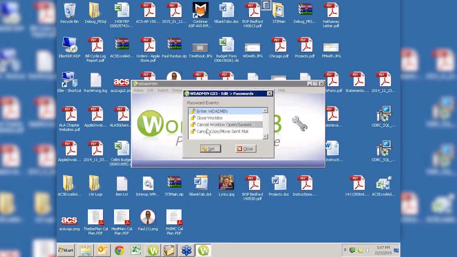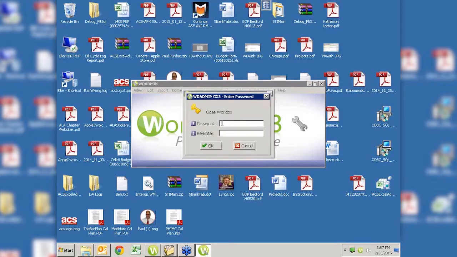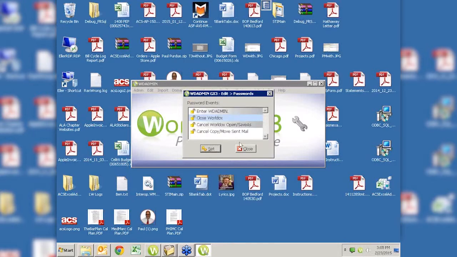So the first one that we will talk about is closing Worldox. We said we don't want people to just be able to close Worldox. So if I click on that and I set, it's going to give me a place to put in a password and then to re-enter that password to prevent them from being able to close Worldox. Now, these passwords, it's going to be up to your firm. They could be the same for all three of these things, or it could be different for each different thing that's allowed to be done.